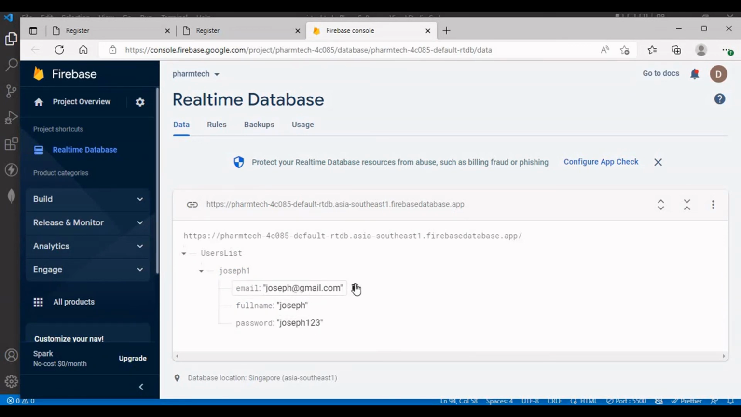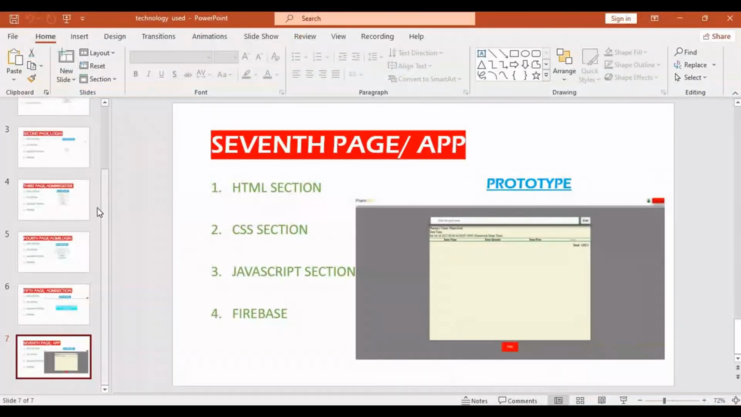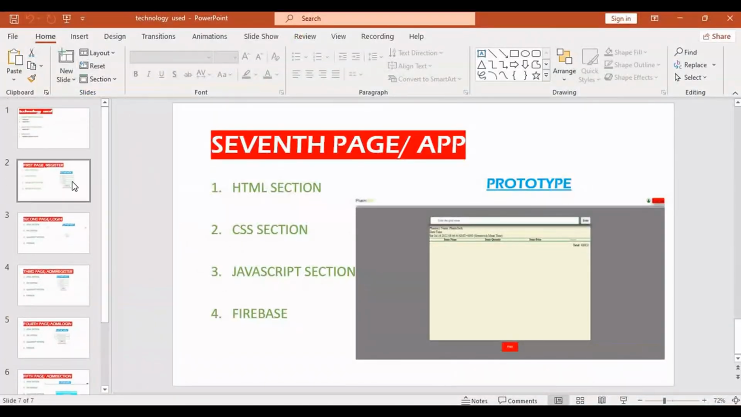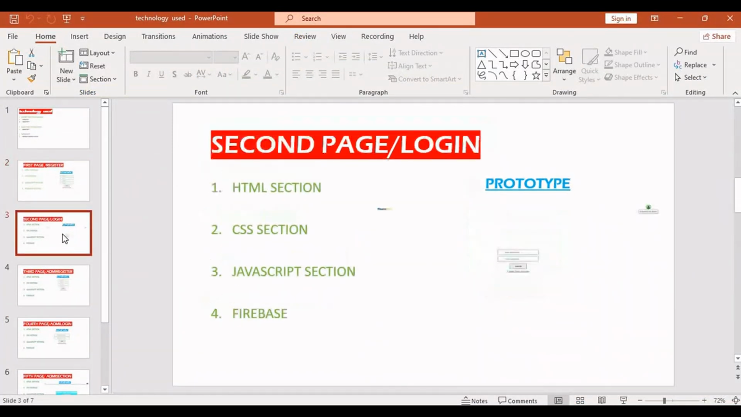So that is it, guys. That's all for today. The next thing we are going to do is the second page, which will be the login. So that is what we are going to do next time. Thanks, guys, and bye.